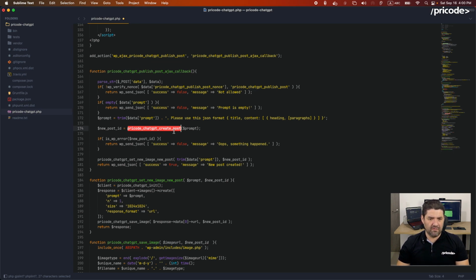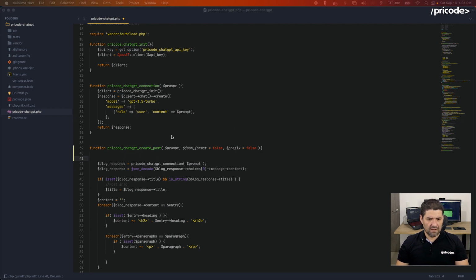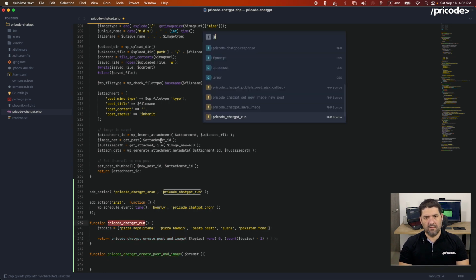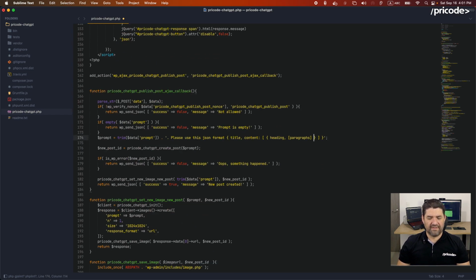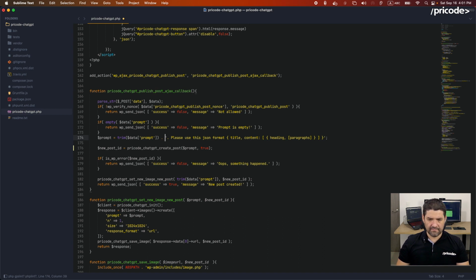So we are going to go to this function, and I'm going to tell it, hey, are we going to use a JSON format? So we're going to say false by default, and we're going to add a prefix. So you will see what I'm going to do with this. And in the create post, I'm going to say, okay, if I am sending the JSON format as true, please add this.